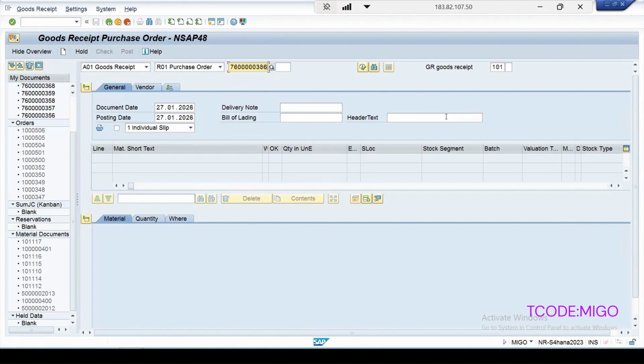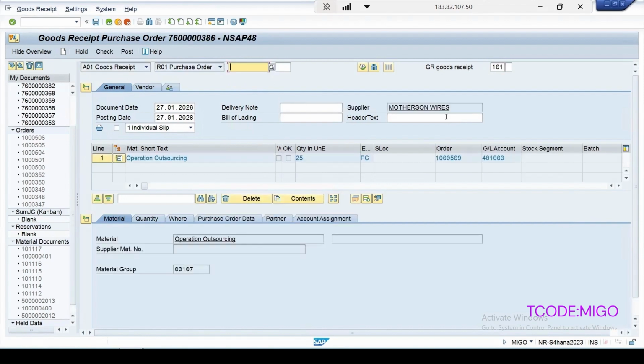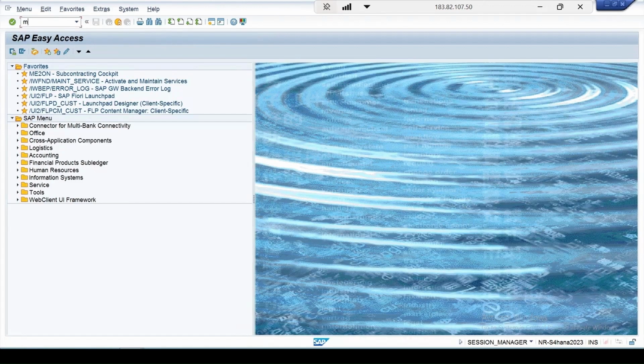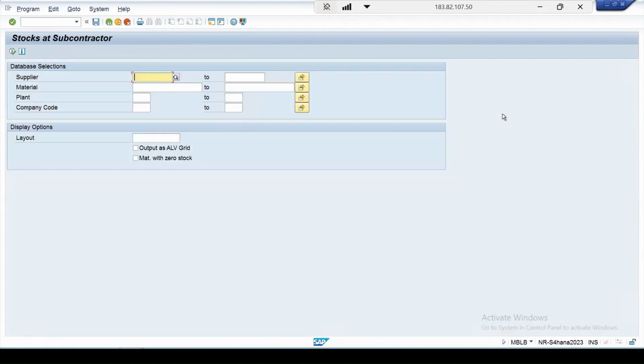Press enter key. This time the movement type is 101 and here the operation outsourcing is coming. You can select item, okay. Before I complete this transaction, let me open the subcontracting stock report MBLP. Press enter key.